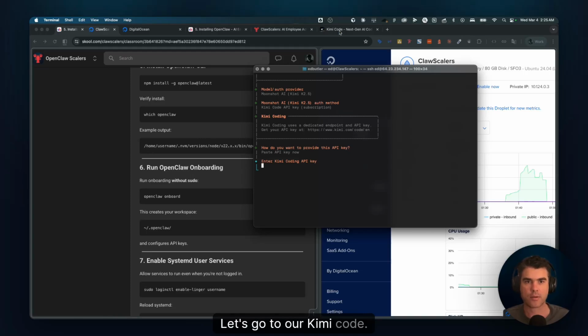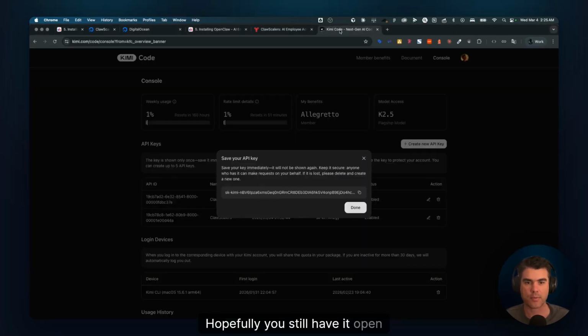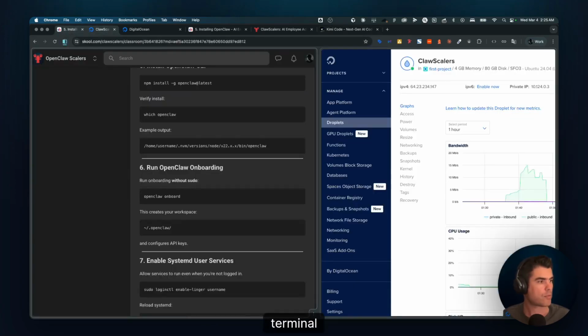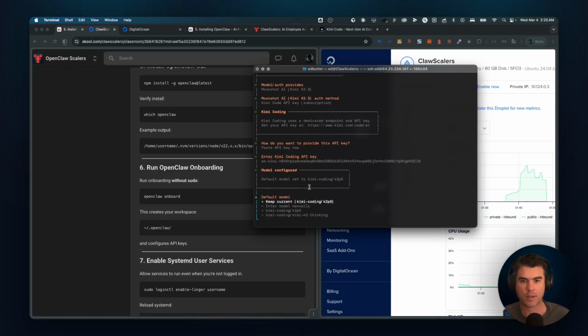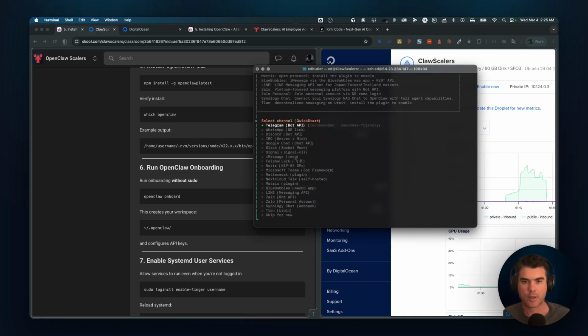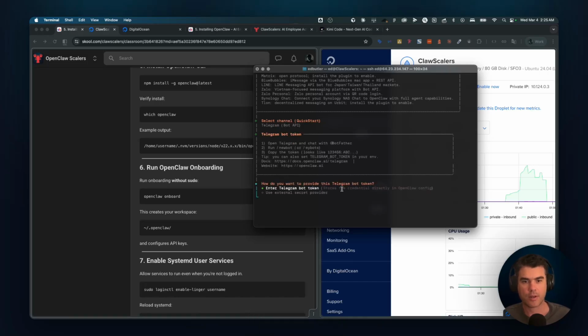Let's go to our Kimi code. Hopefully you still have it open, and copy your API key, and then go back to our terminal and paste it in. Go Command V and just go keep current. And now we're going to be using Telegram, so push enter and then push enter on Telegram bot token, and I'll show you how to set this up.